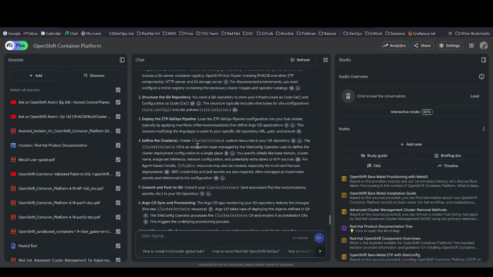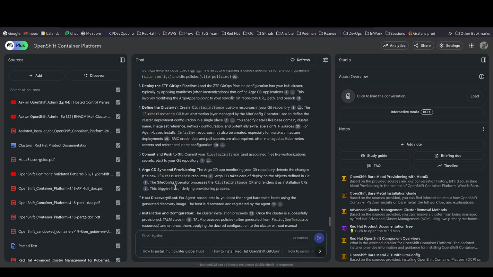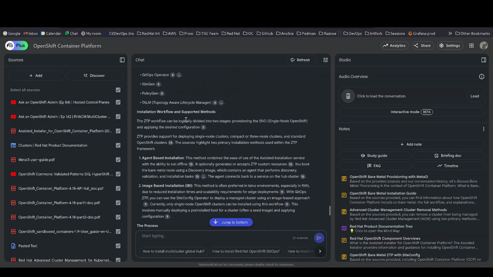You see site config, cluster instance. It's exactly how you need to install with ZTP in GitOps, and that's really cool. Except for this, you have here various, I would say, options to work with information. It can be FAQ or quiz. You can ask for a quiz, for example, to test your knowledge.